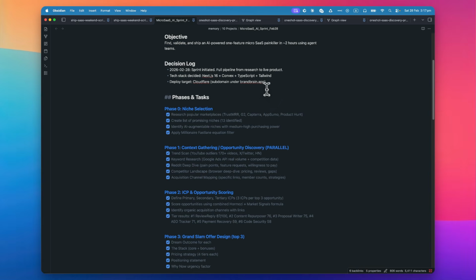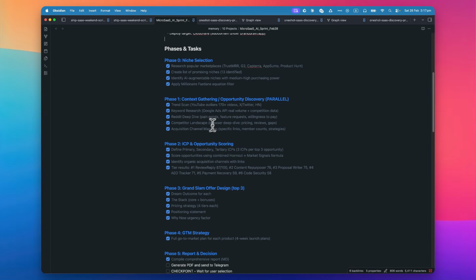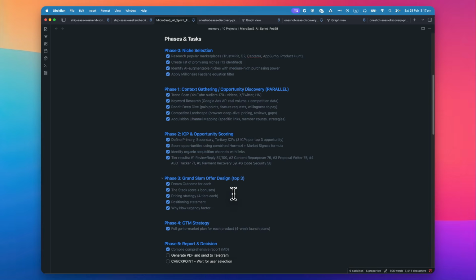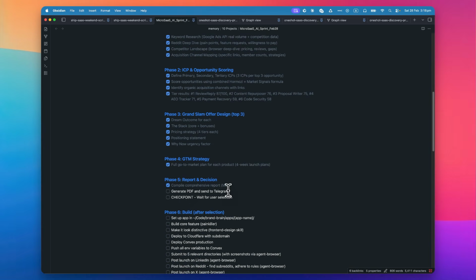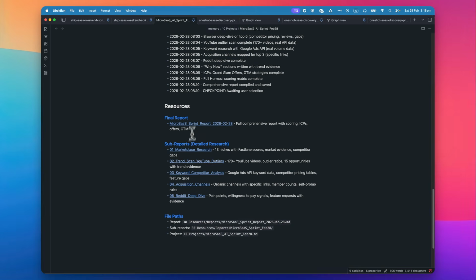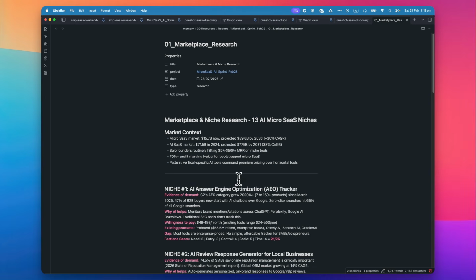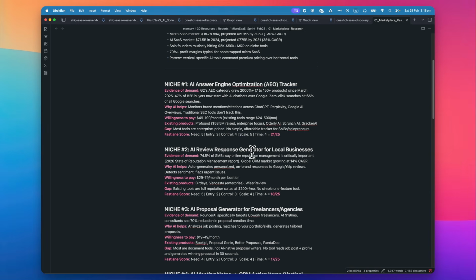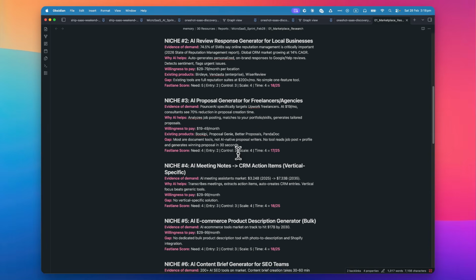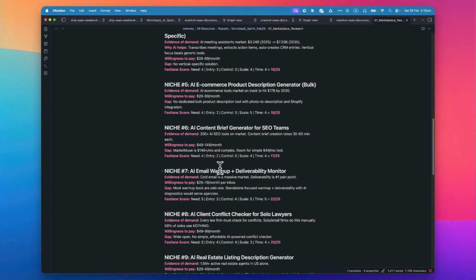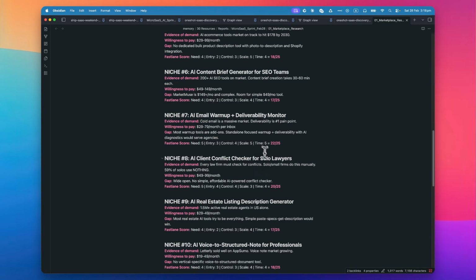So now it has updated the project saying niche selection, all of this is complete, and generate PDF and send to Telegram. Look how neat it is. It's at this step here. It has all the activity logs, all the final reports, sub-reports. Let's read them here. Marketplace research, niche research, 13 AI micro SaaS niches. Niche 1, AI answer engine optimization, review response generator, AI proposal generator, AI meeting notes, AI e-commerce product description, content brief generator, email warm-up, and delivery monitor.